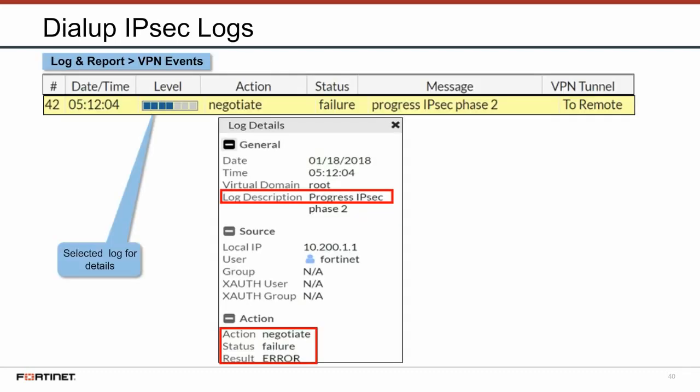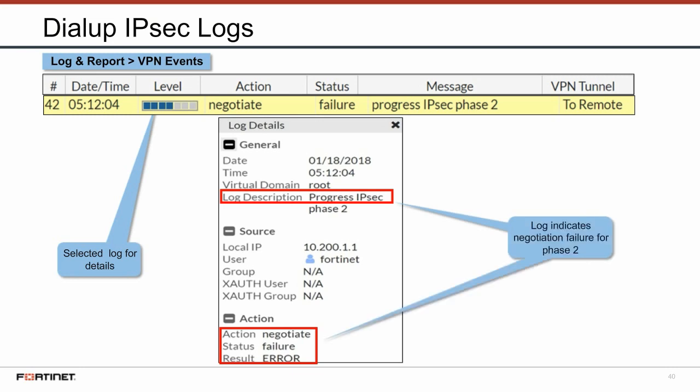You can configure FortiGate to log VPN events. For IPsec VPNs, Phase 1 and Phase 2 authentication and encryption events are logged. For information about how to interpret log messages, see https://docs.fortinet.com. To view IPsec VPN event logs, click Log and Report, VPN Events. The sample log indicates negotiation failure for Phase 2.